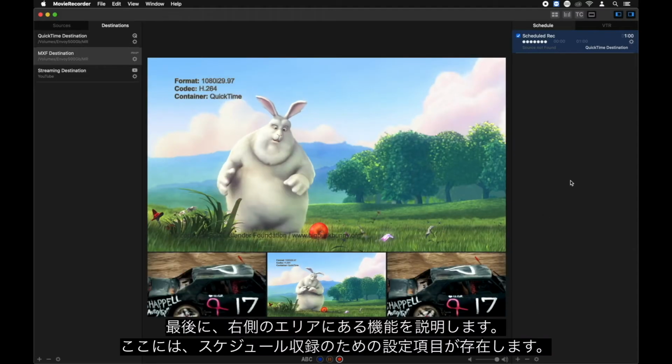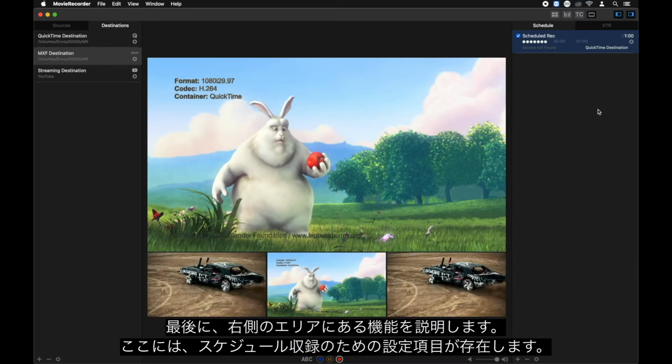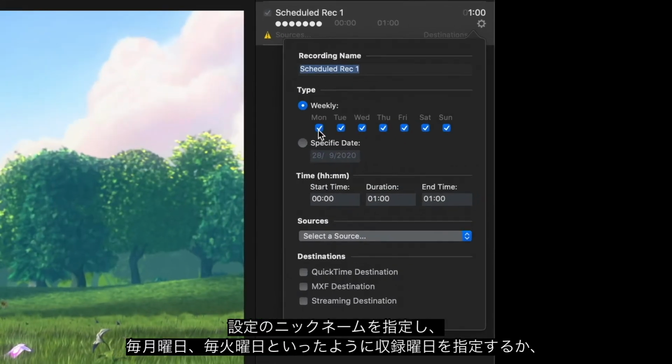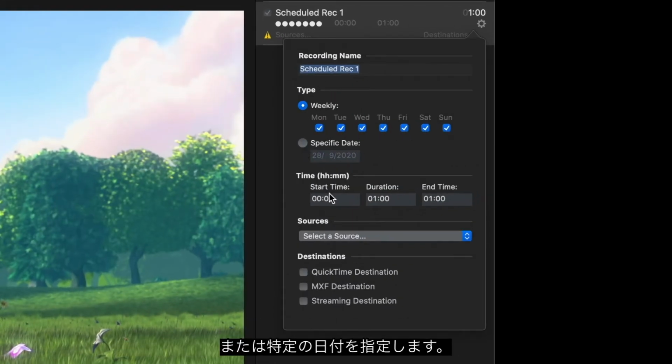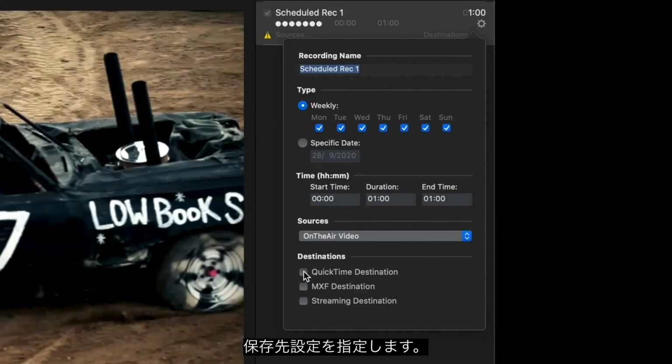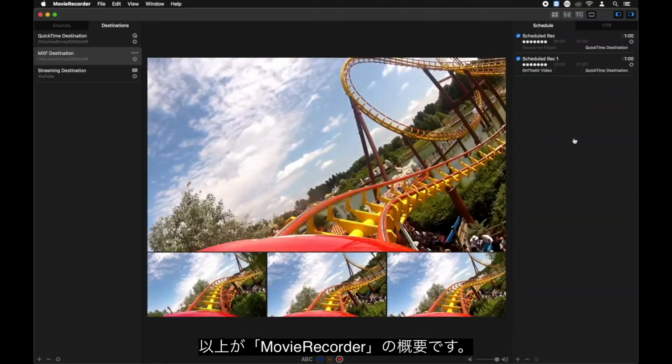And finally, on the right pane over here, there are the scheduled recordings. It's easy to add a scheduled recording, change the name, set if you want to record every Monday, Tuesday, or on a specific date, and then start recording, end recording, select the source from where you want to record, and to which destination. And that's it for Movie Recorder.